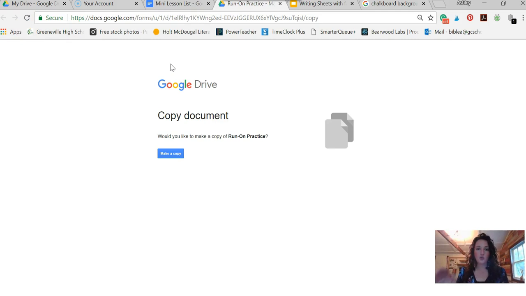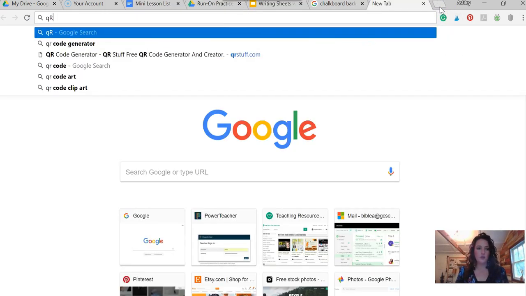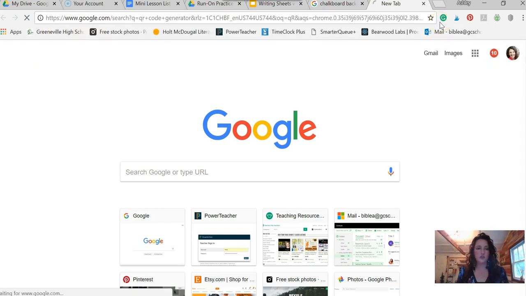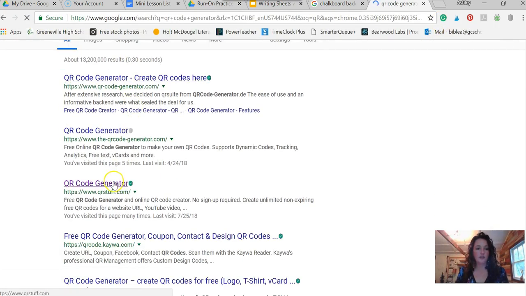If that doesn't work, you need to log out of everything, log back in, or try your personal Google Drive instead of your school. But once you make that copy of your quiz, you are going to go to a QR code generator and you can use your favorite. I normally do QR code stuff.